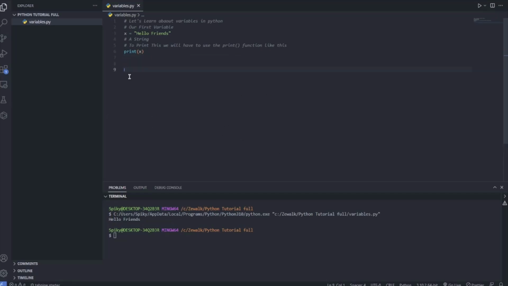Let's see how to assign multiple variables a value in only one line of statement. X, Y, Z equals Python, comma, is, comma, the best. Not to forget, put it in quotes.